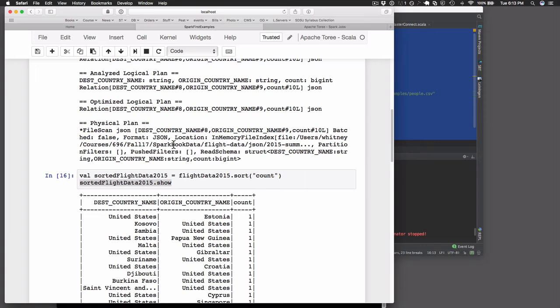So sort is a transformation. Transformations are done lazily. So when I say sort, sorted flight data is now a new data set or data frame, but it's not evaluated. So now if I call show on it, what happens? It executes the read and the sort and the show. There's a reason for it.